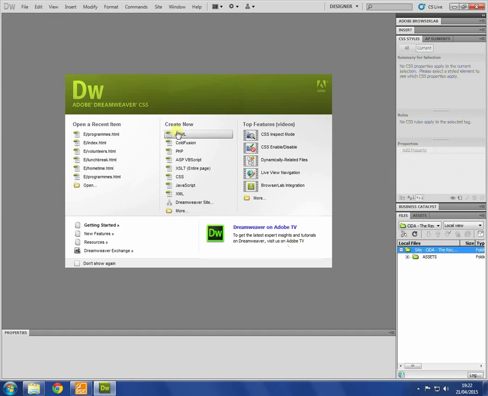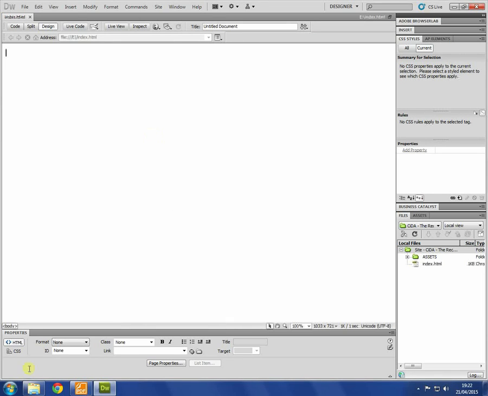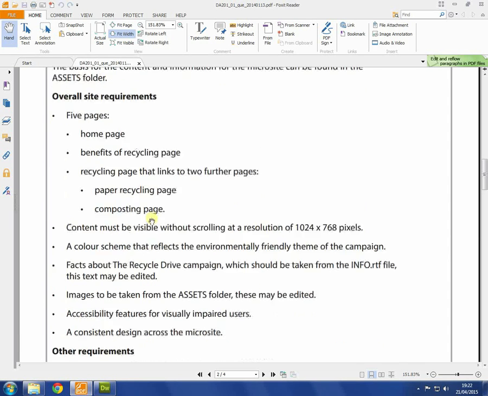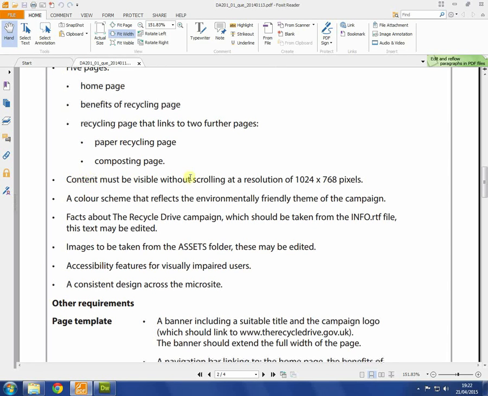And then my next step is to make my home page. So I'm going to click Create New HTML. Straight away, once again, I'm going to save it. I'm going to call it index.html. I'm going to look back at the brief. Generally, the things are the same as my last video on Fortune's Radio. The website must fit within a screen of these dimensions.